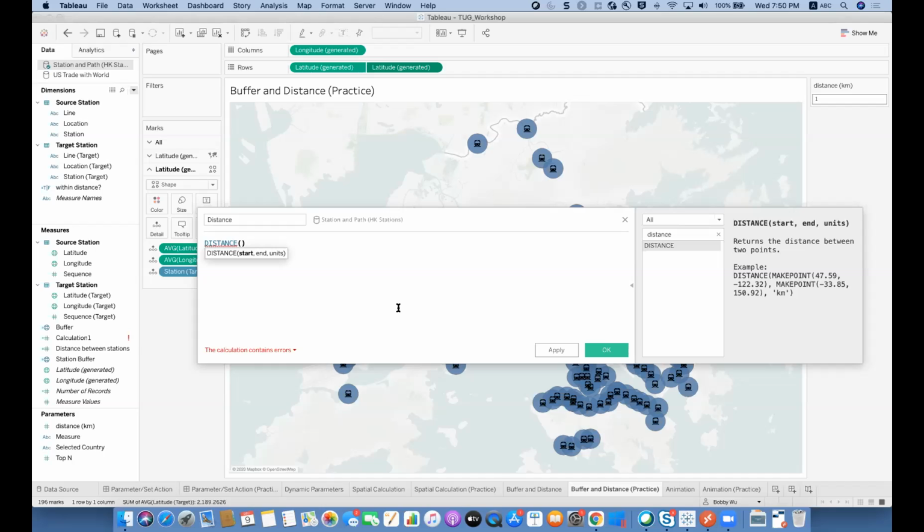So here I'm going to make a distance calculation, and here we need the start. Start would be make point here again, right? So I'm going to pull the latitude of the source station and the longitude from the source. And I'm going to make the second parameter make point of latitude and longitude of target, okay? And for the unit, I'm going to keep it as km because my parameter is in km as well. I'm going to close the bracket off, call it distance and just click OK.